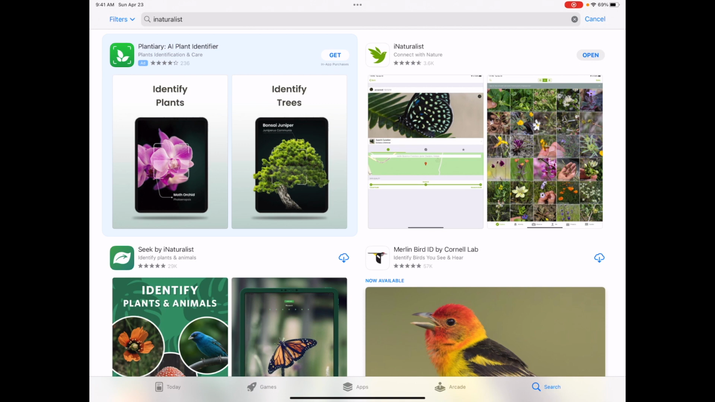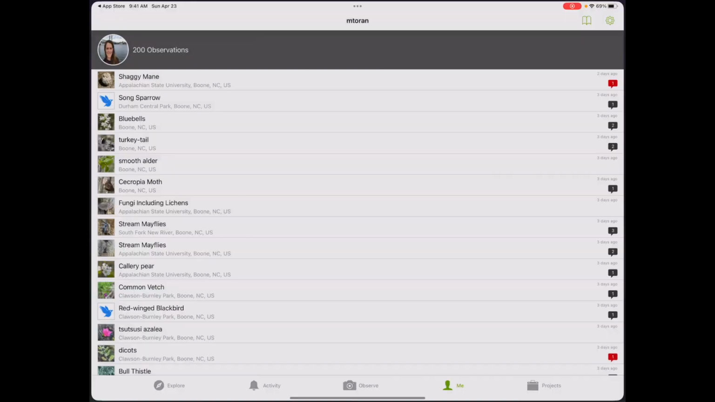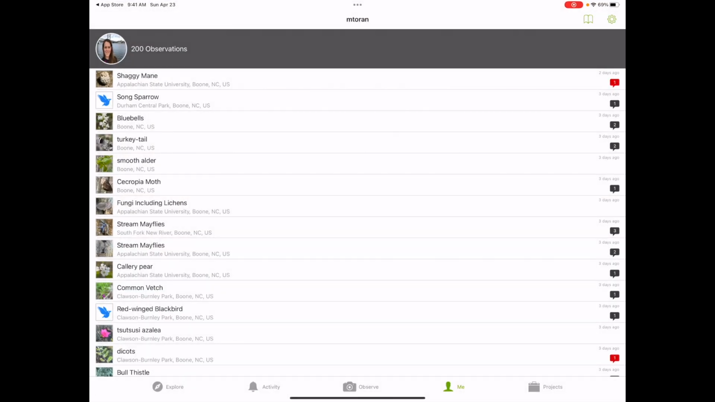Okay, so you're going to download the free iNaturalist app. It's right here. It has a little green bird, and I already have it downloaded, so I'm just going to open it. When you open it, you'll probably get to your observations page. You might not have any if you've never used the program before. You might have to log in with your App State Gmail if you haven't created an account yet. And you can click on Me down here below to see your observations.